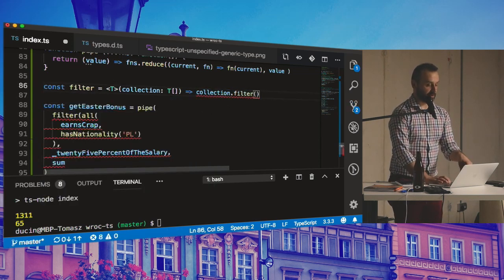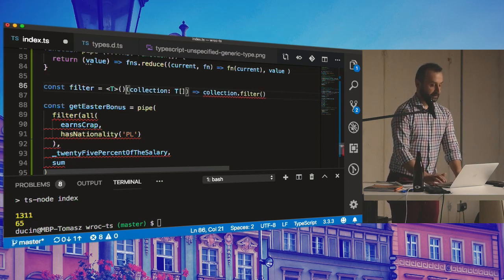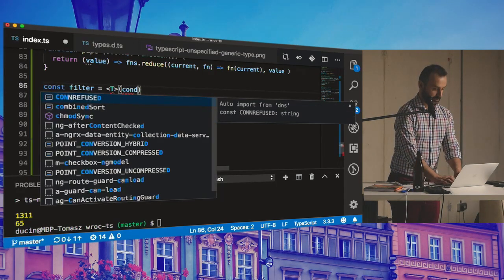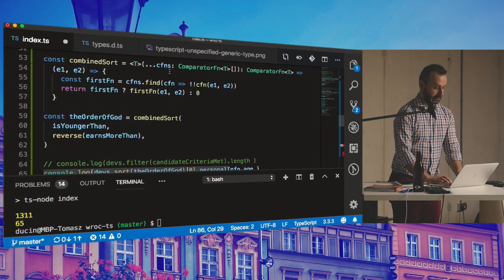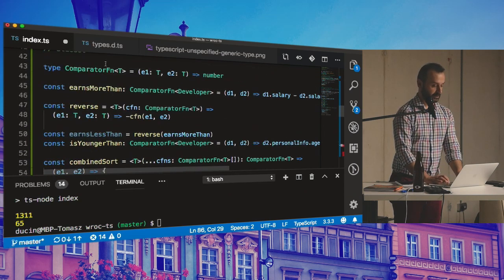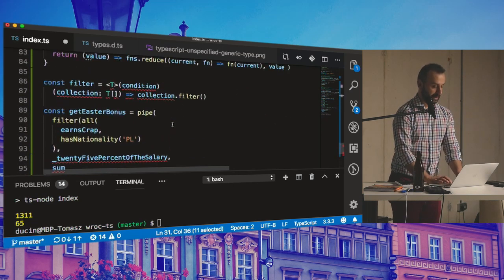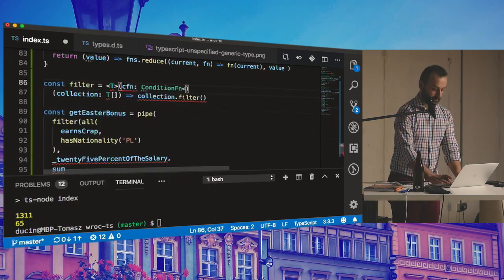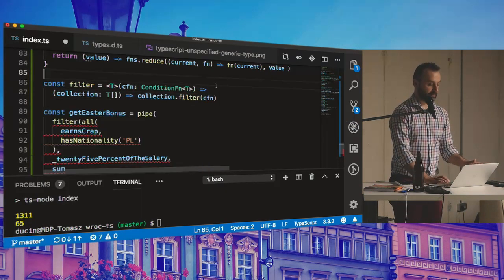But we're not going to start with this thing. We need to start with the filtering function. So that was our condition function. What was the name? Condition function? No, comparator condition function should be it. Condition. All right. CFN of type condition function of type T. Now it's going to work if we pass this. So now we just forget that and everything.